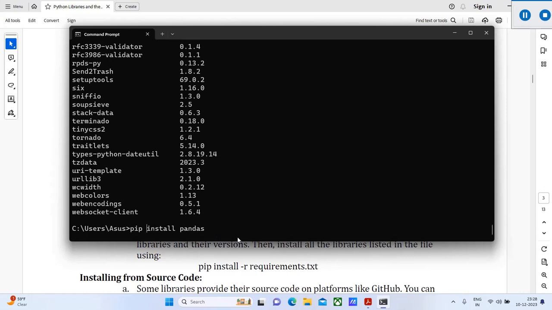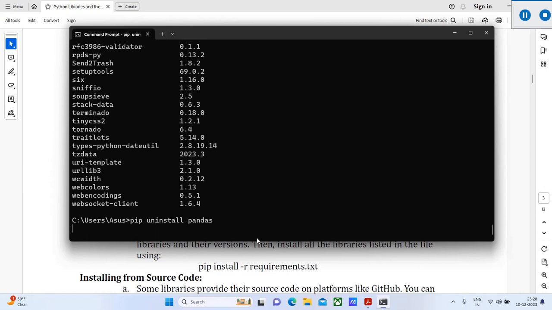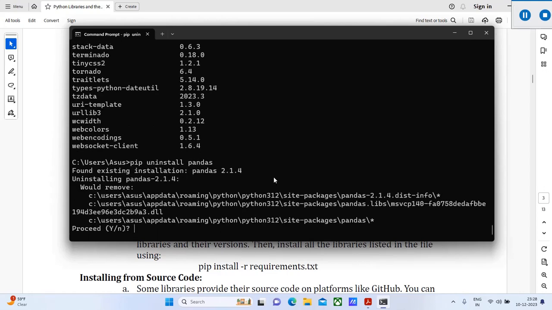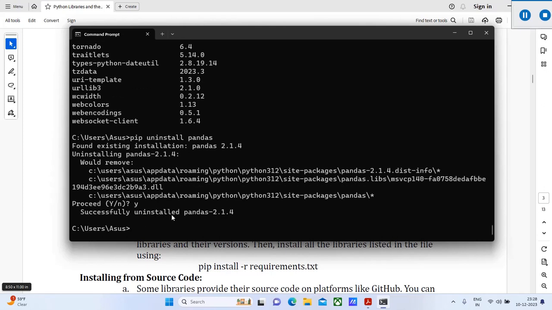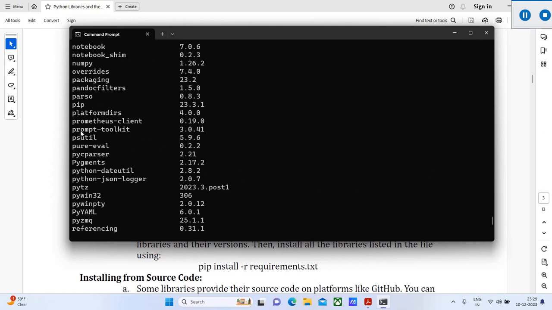will use pip uninstall pandas. Then we press the enter key. It will uninstall the pandas. Press Y for yes to uninstall. Successfully uninstalled. If we take the list of installed libraries, then it will not show the pandas in the list. Yeah, there is no more pandas in the library list.